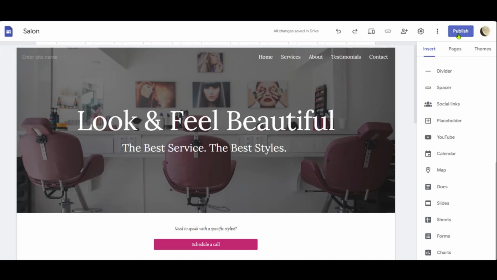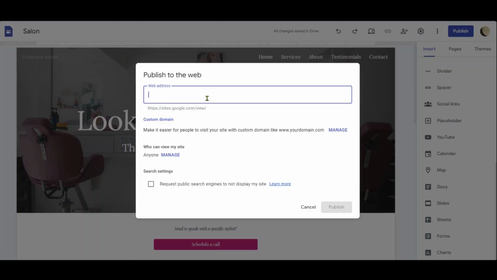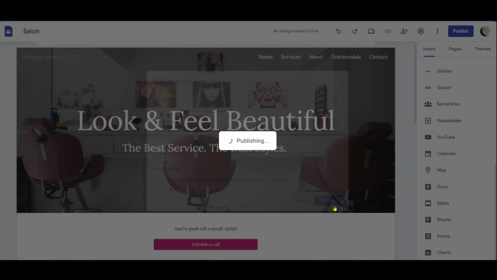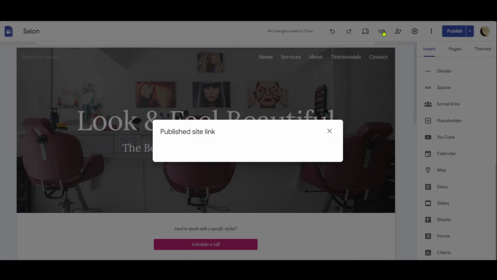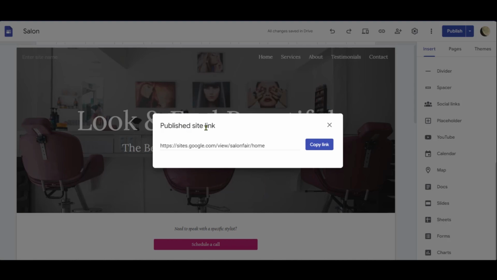In order to fix this, we need to click on publish, give our site a name, and you can see underneath it sites.google.com/view/Salon Fair. We're going to be making use of the free Google domain. So we're going to click on publish. And now you can see that the copy link for this published site is now enabled. When we click on it, so right now you can see publish site link. We're going to click on copy link.